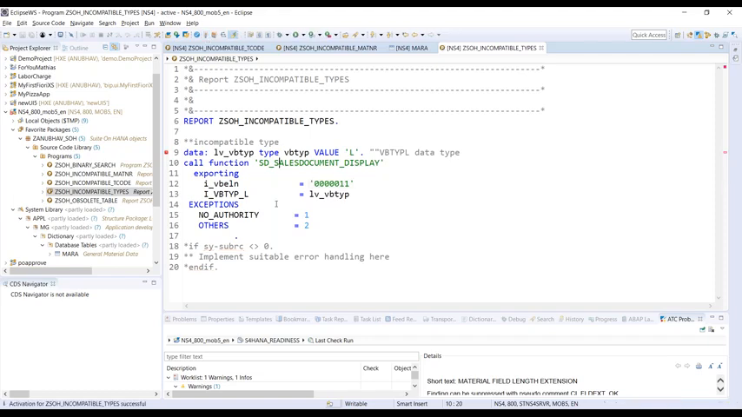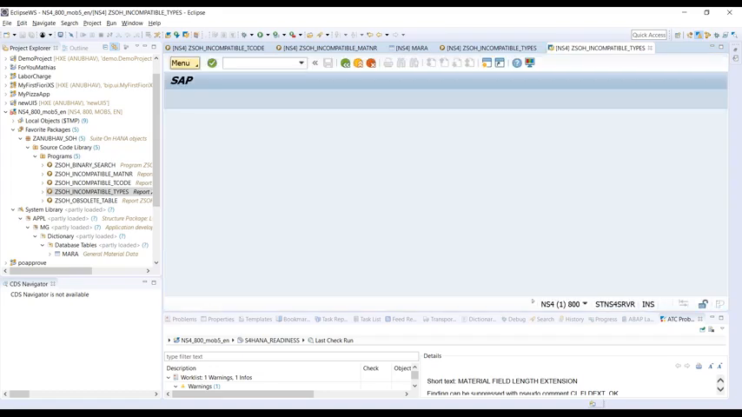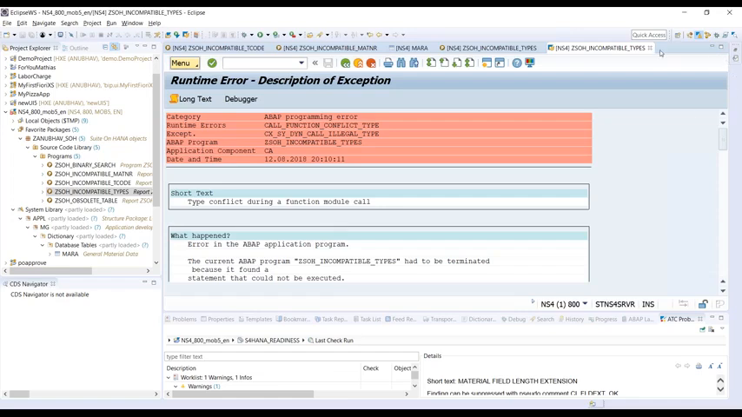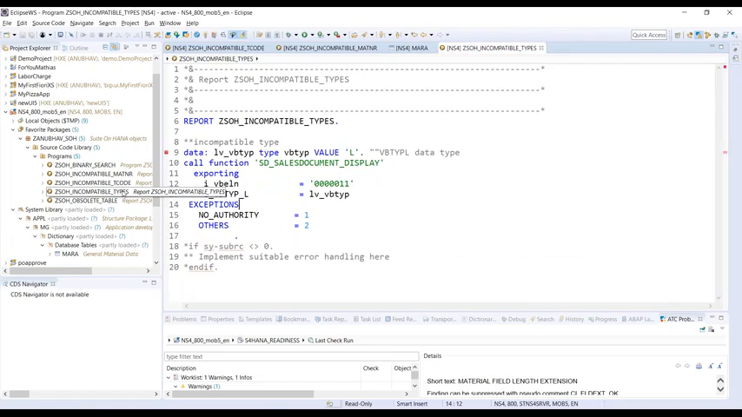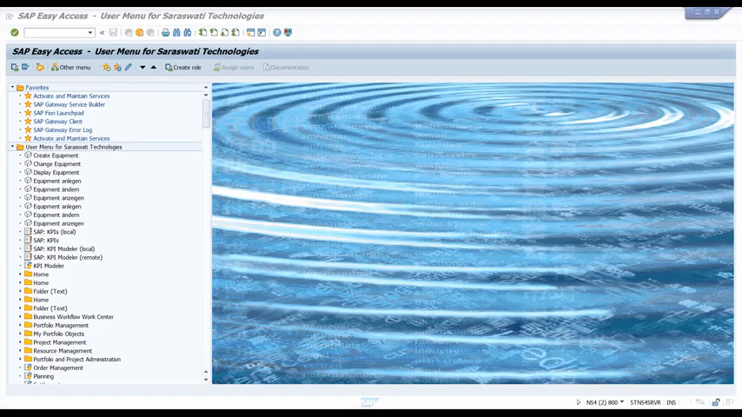Let's activate and execute. This will again lead to a dump, guys, because there's some incompatibility. I execute it and you see the program is dumping. This is my custom code dumping once again in S4. What do we do? Just do a check. Though all these results are anyways displayed here as well, guys, in ATC, you can check from there.